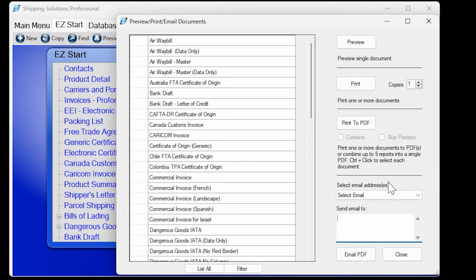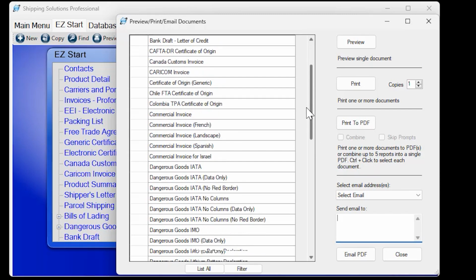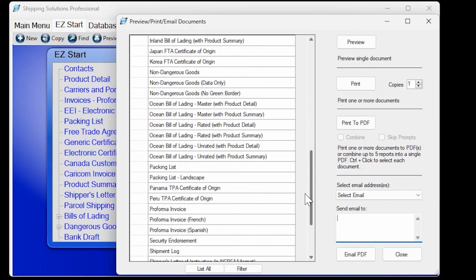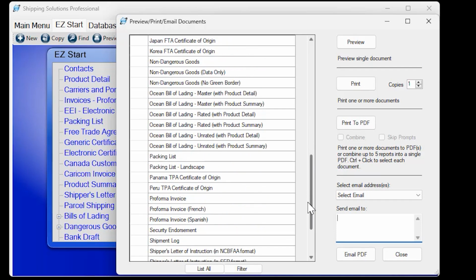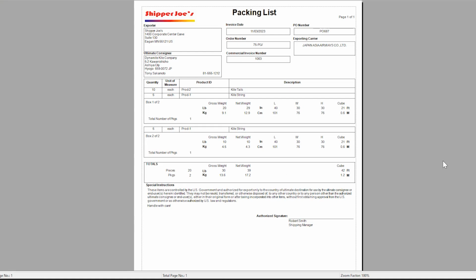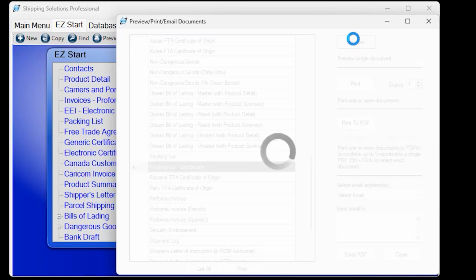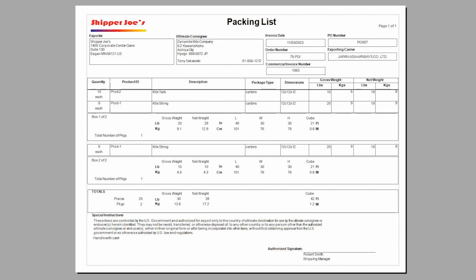Shipping Solutions has several dozen export documents available to you. They are listed here in alphabetical order, and so I will scroll down to Packing List. We have 2 versions of the packing list. Here's the standard packing list, and I'll click Preview so we can take a look at it. The second packing list we call Packing List Landscape. Let's take a look at that one. It shows more details for each line item, including the weights.